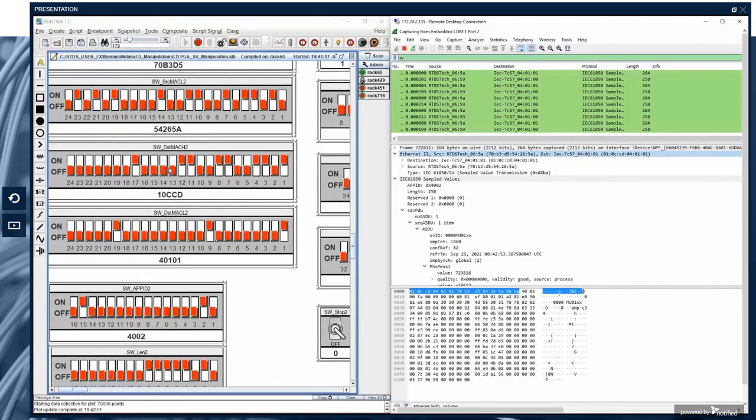We can also change the destination MAC address. So currently it's 040101. We can change it to a different value, say 07. You can see it's also changed in Wireshark. We can change it back.